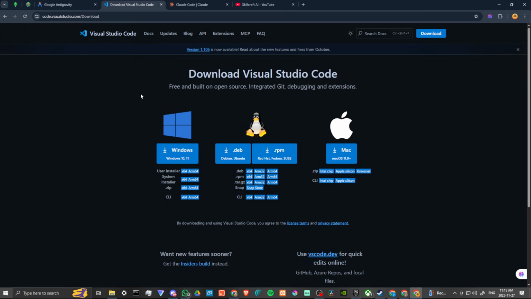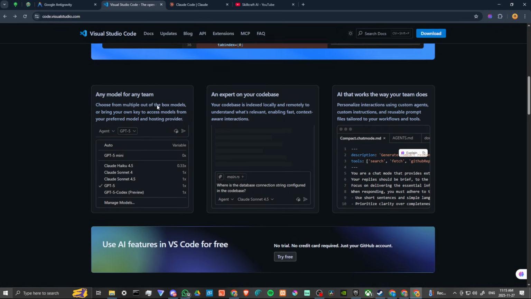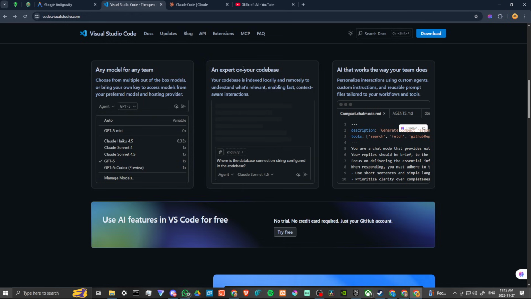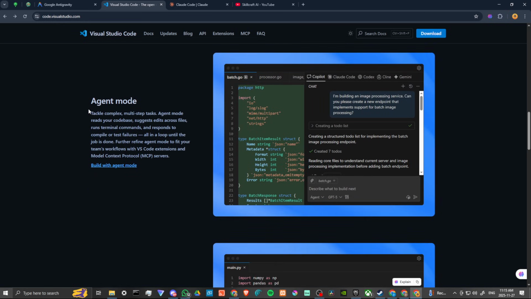So depending on what your needs are, you can come over to code.visualstudio.com, and you can download that. And for any model, for any team, an expert on your code base, AI that works the way that your team does, agent mode, tackle complex multi-step tasks.